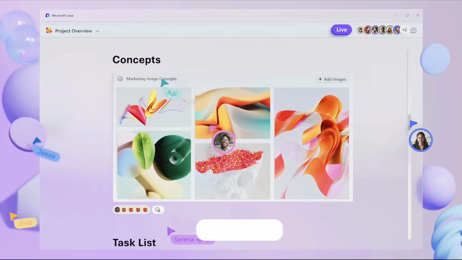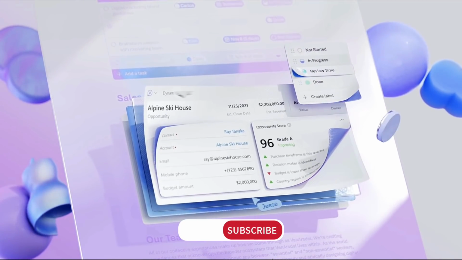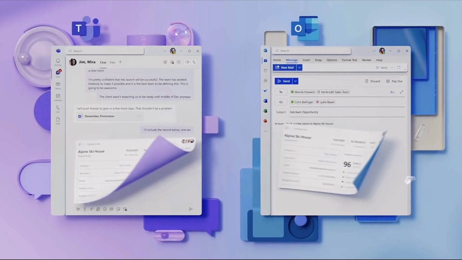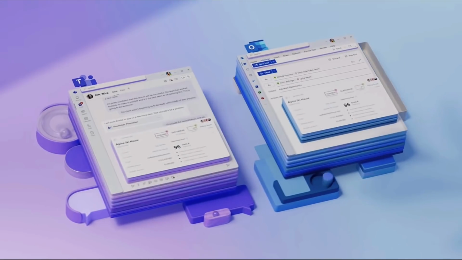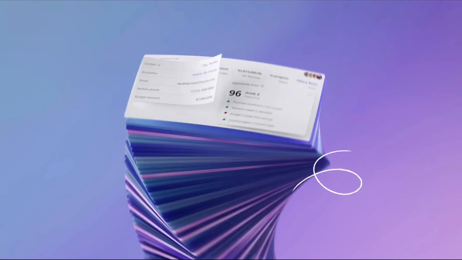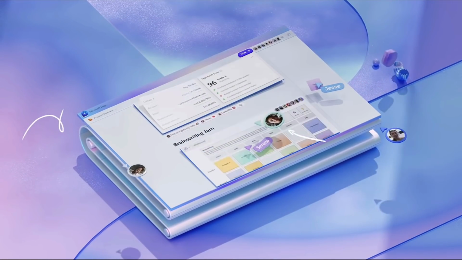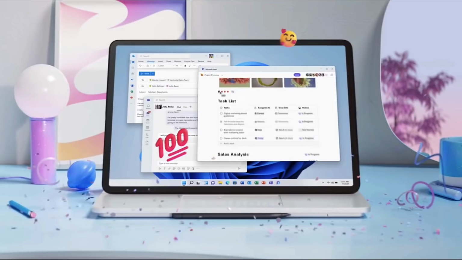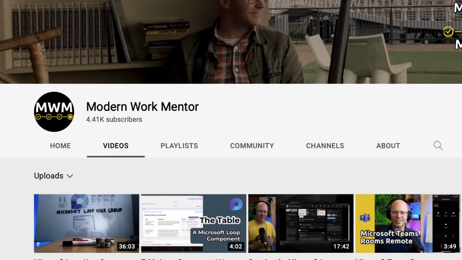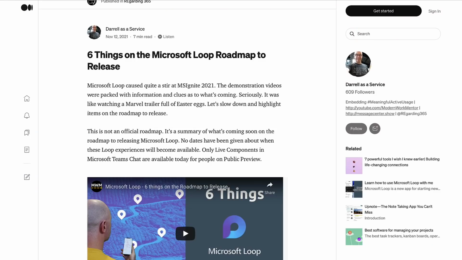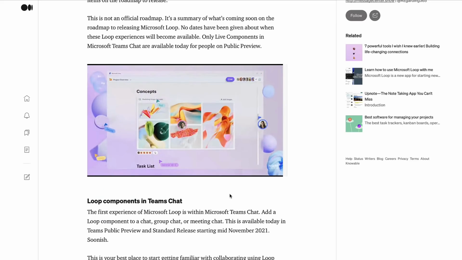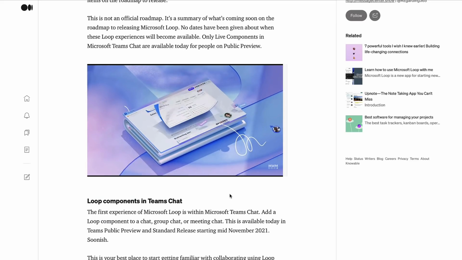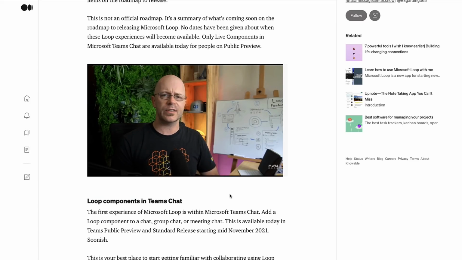Now, while there isn't a specific official date, Microsoft Loop components across 365 applications like Teams, Outlook, and OneNote already started rolling out the month after November. And they also promised that this will be available on Windows and naturally in the experiences you already have. Now, Daryl as a Service wrote a fantastic article about an overview of this recent experience, and he stated that he expects the official release to be in the first half of 2022. And this is something that has been echoed around the Microsoft community.